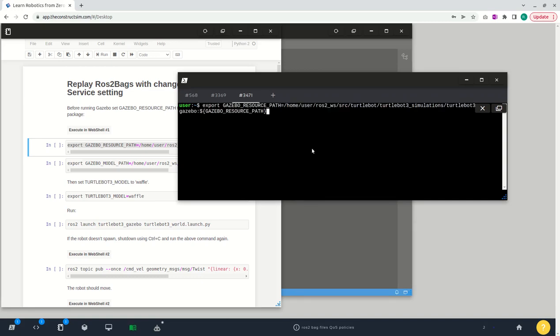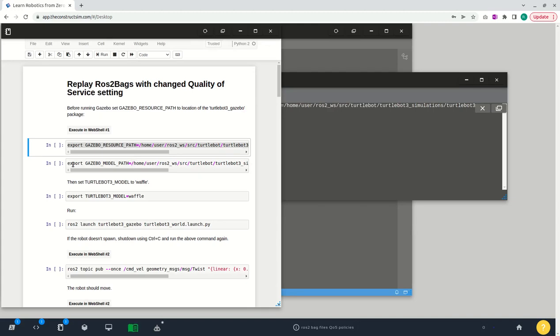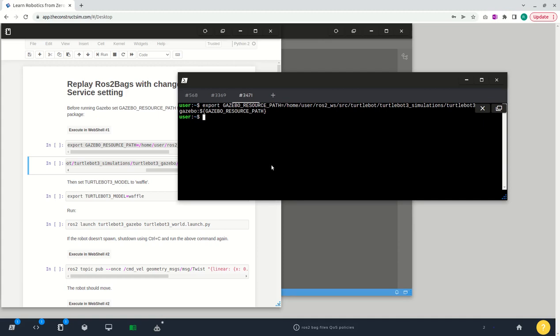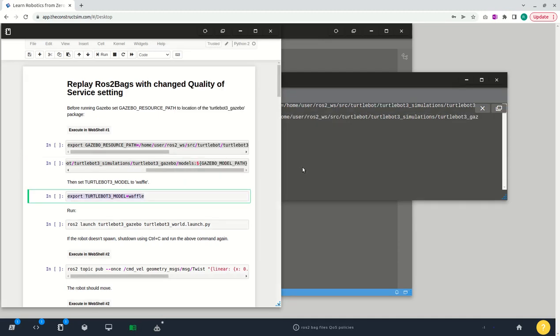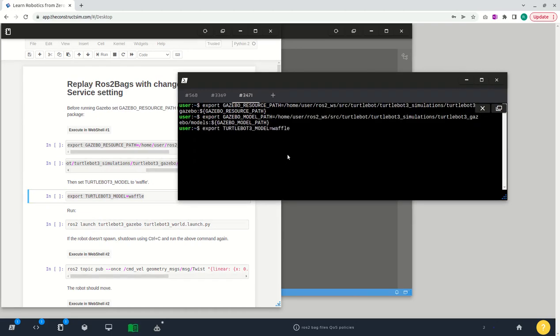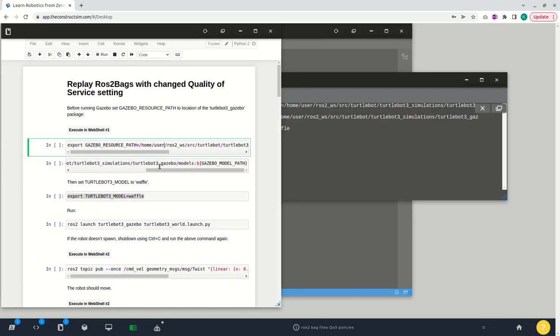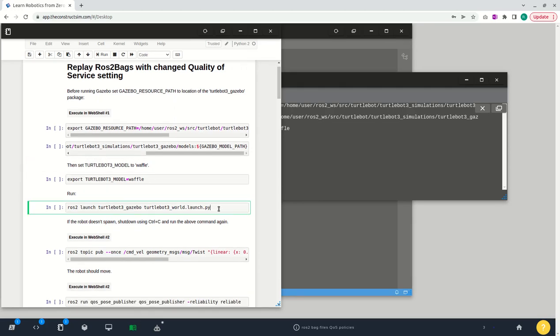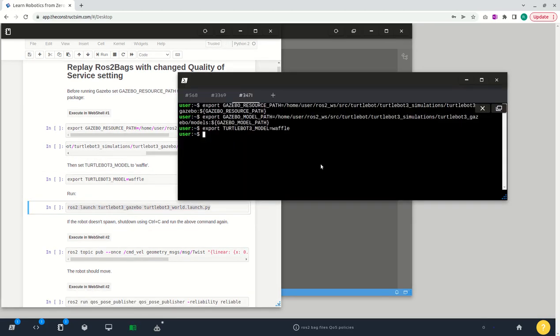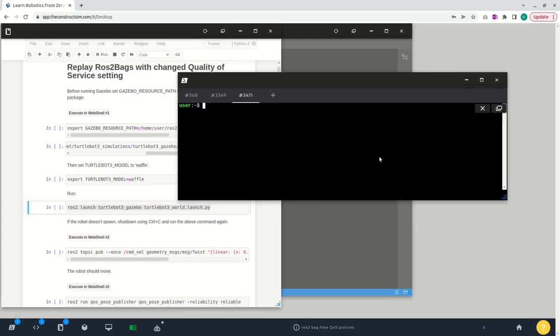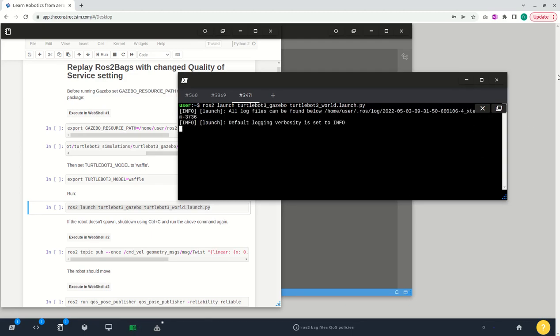set 3 environment variables that we need to run the simulation of the Turtlebot 3 robot in Gazebo. So you just paste these 3 commands there on a web shell and execute. When you have that, you can execute this ROS2 launch file for launching the Gazebo simulation.